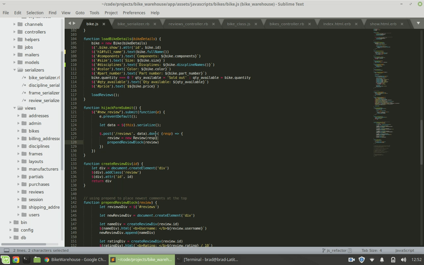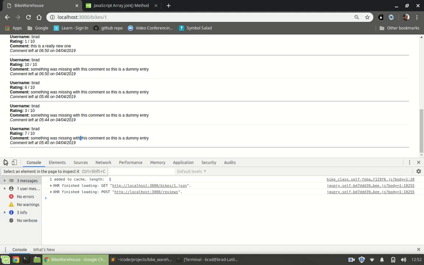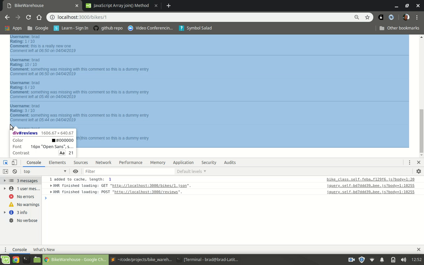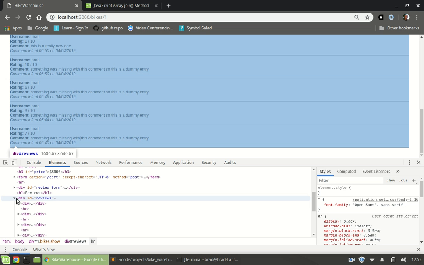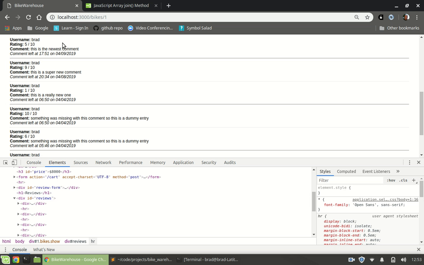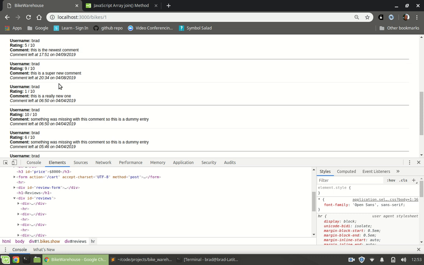Once we are done, take that response. This actually creates another JavaScript model, and then it prepends that new model to the review block, right? Which is, again, if we go in here and inspect, we have this reviews block, and it prepends it. That was just a handy way of putting the newest ones at the top, basically.